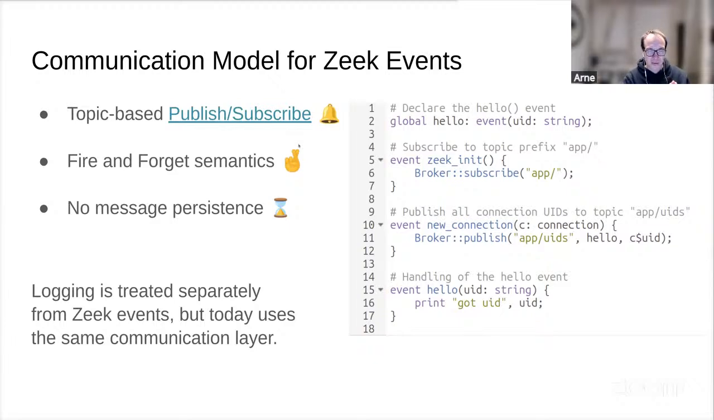Similarly, there's no persistence. If you think of Kafka, you publish to topics, and clients have offsets, so they can consume messages even when they were offline for a time, just by going back to the offset and starting to consume. That is not the case with Zeek. If a cluster node goes offline and another cluster node publishes something to a topic, the node that's offline will not be able to see that message. Again, black hole, there's no way to go back to that message to get it.